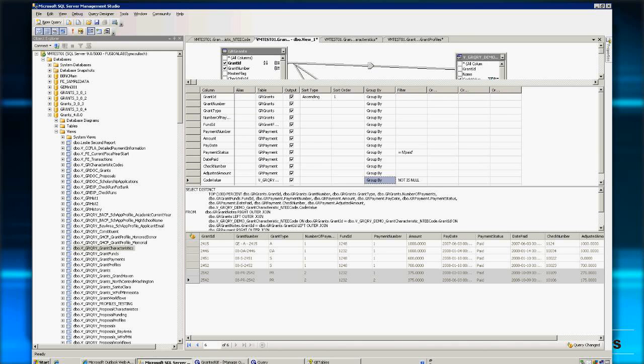Each one of these has a drop down, several options in it. Some of them are like these down here. You'll probably never have to use those. The more common ones are up here. Sum, average, min, max, count. You've got count distinct, sum distinct.